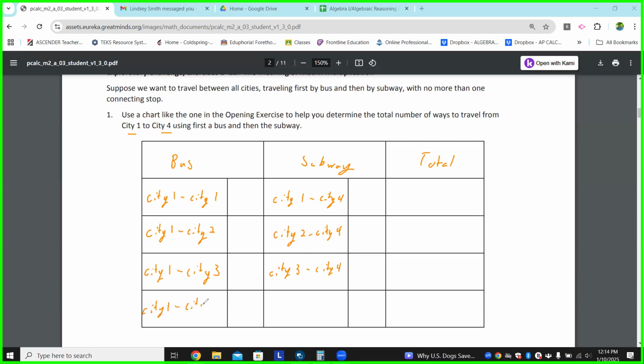City 4, and of course city 4 still doesn't look right. So now that we have at least the chart, let's look at the map and see what happens. Is there a way, or how many ways are there, to go from city 1 to city 1 by bus? There is one because it has that loop. How many ways is there to go from city 1 to city 4 by subway? One, because that's that one dotted line.